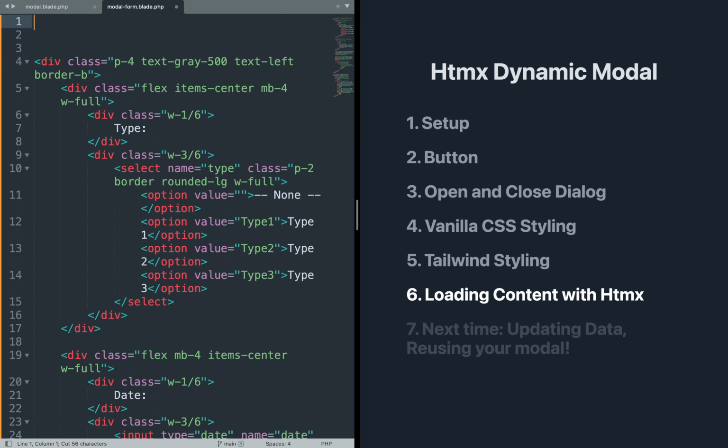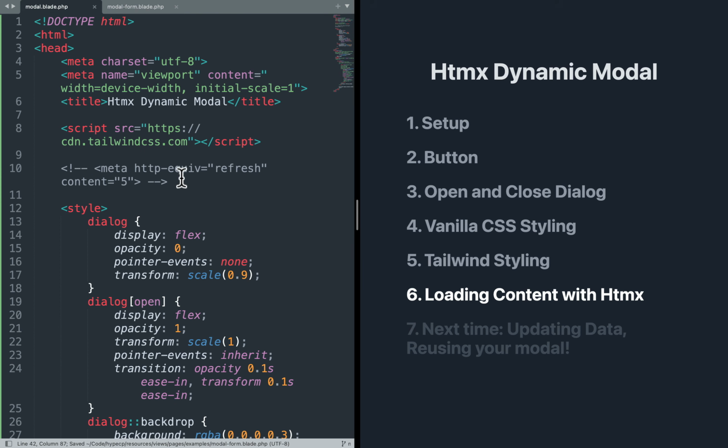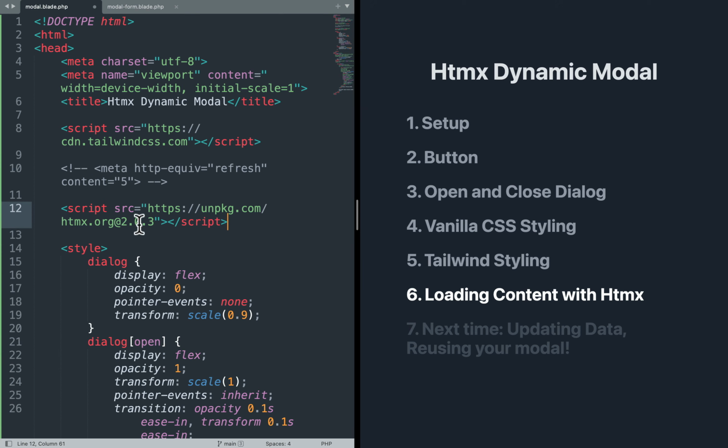We love the CDN. You can also use it, but you don't need a CDN. You could go to this URL and open it up, copy paste it into a JavaScript file, and just include it in your project. So lots of ways to include HTMX. Okay, but we want to load content dynamically with HTMX.